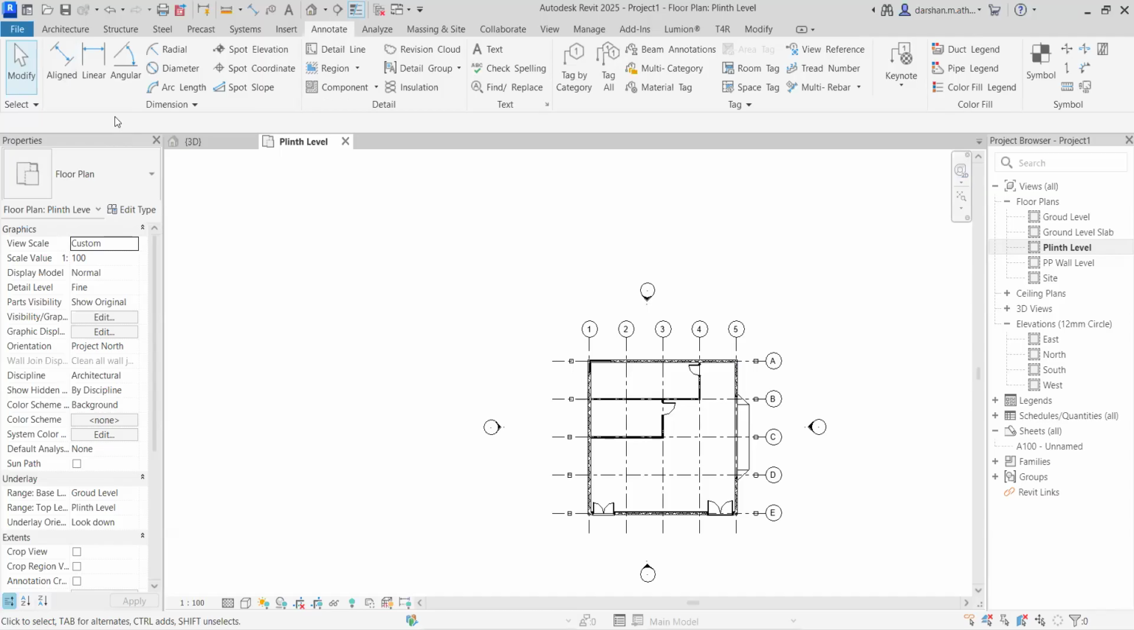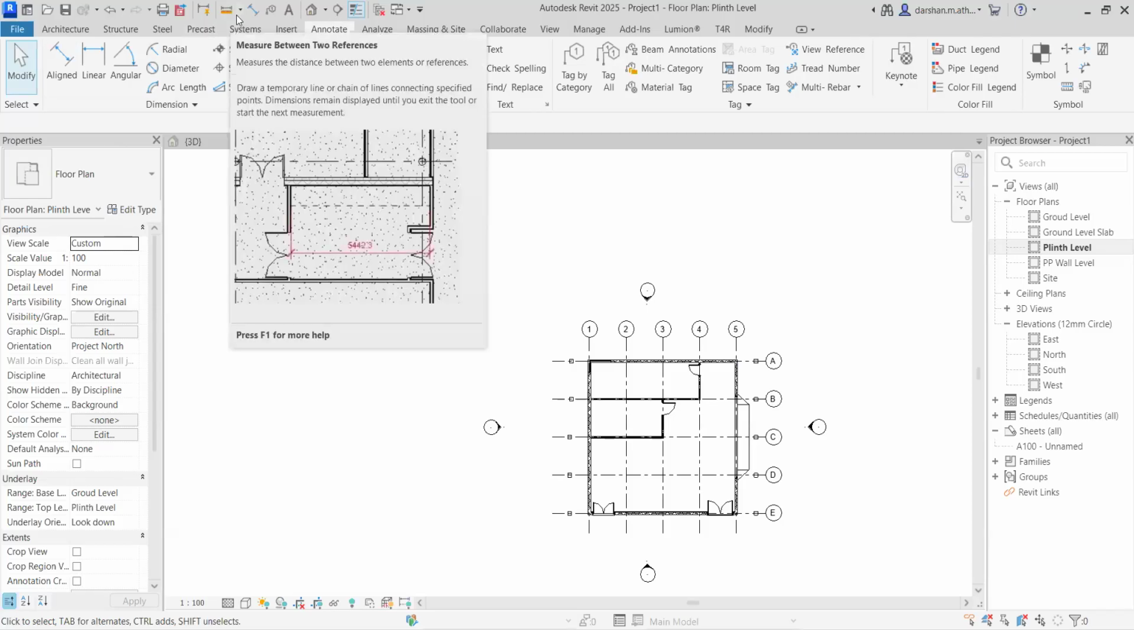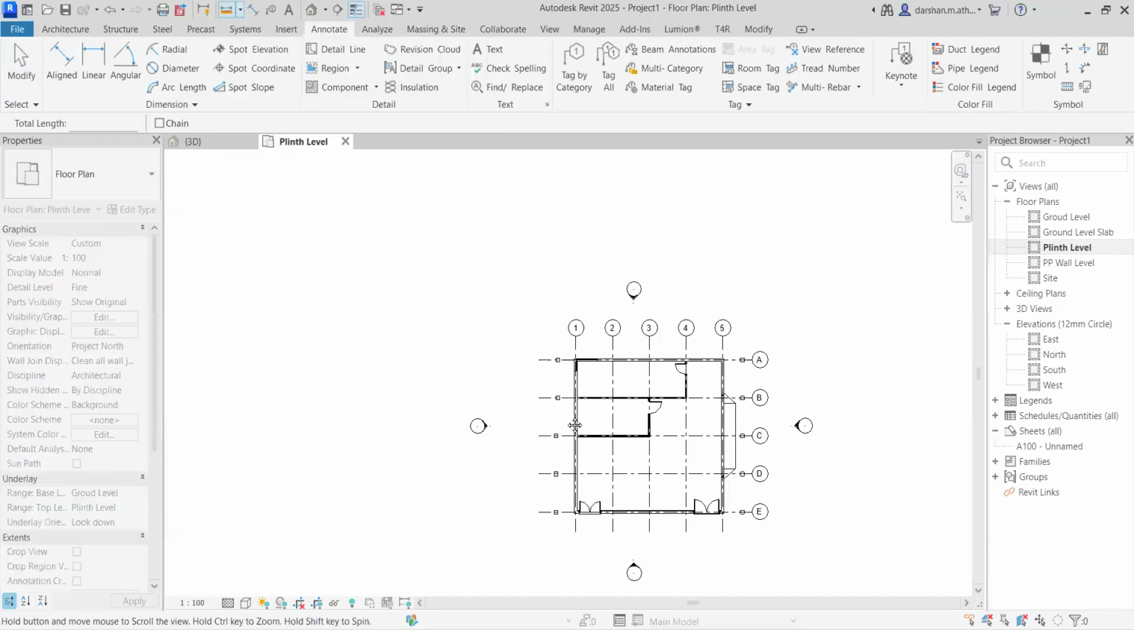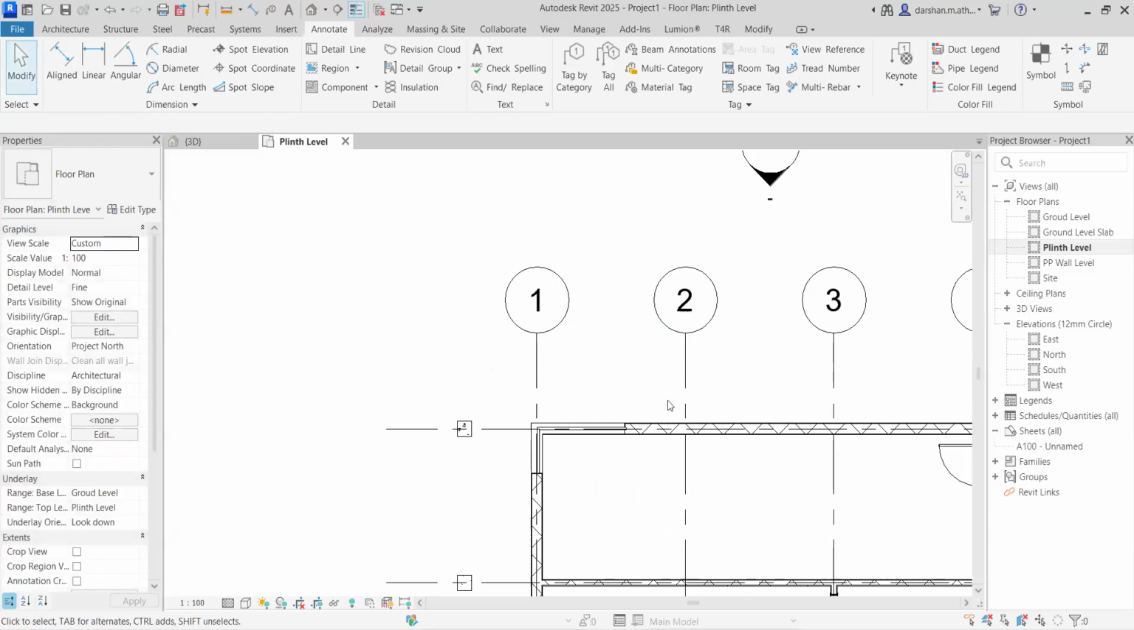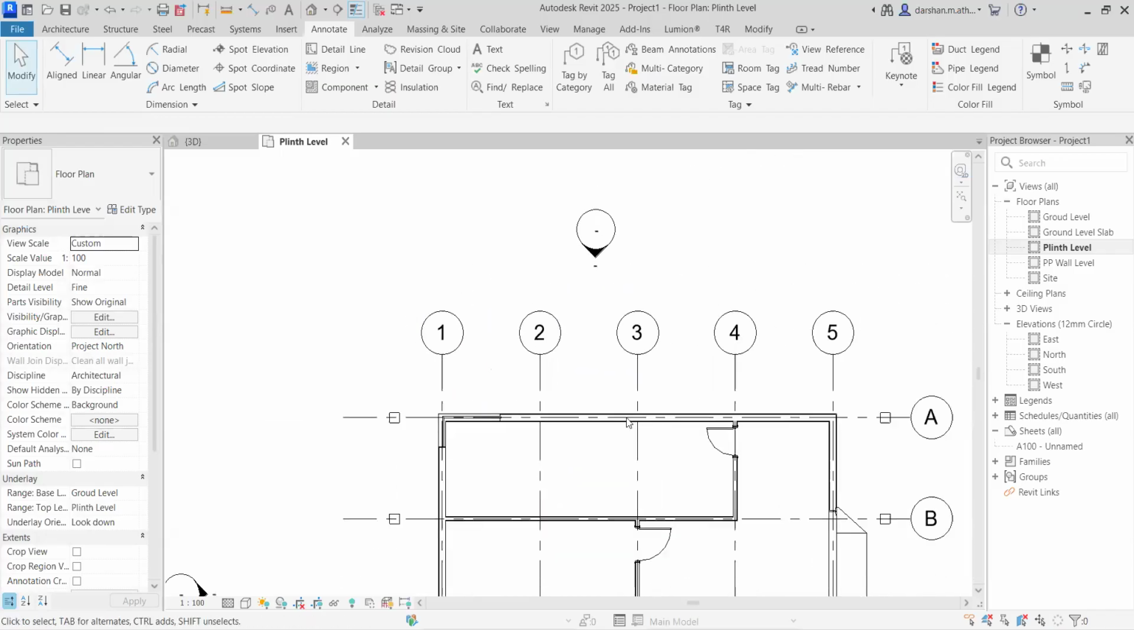Here we have a total of two types of dimensioning. One is our temporary dimensioning and the second one is our permanent dimensioning. This is our temporary dimensioning tool, by which we can come to know the distance between any two components and we can place it. But as soon as I press Escape, it is going to get hidden or vanish. So this is our temporary dimension system.